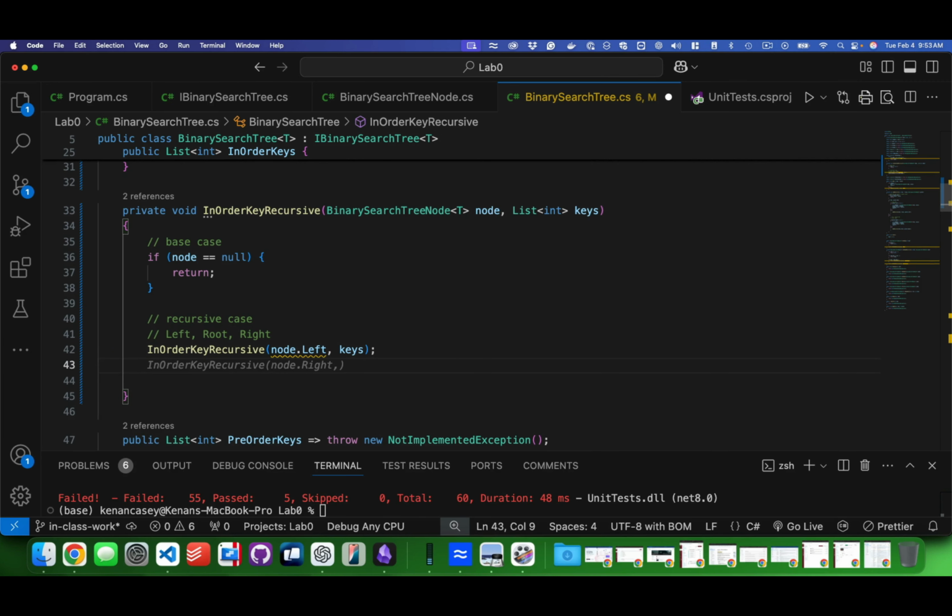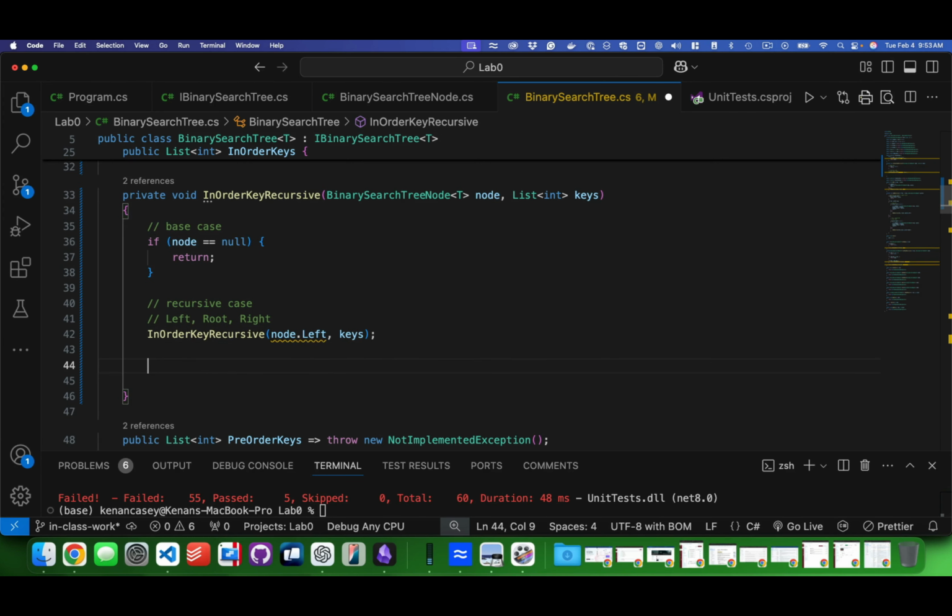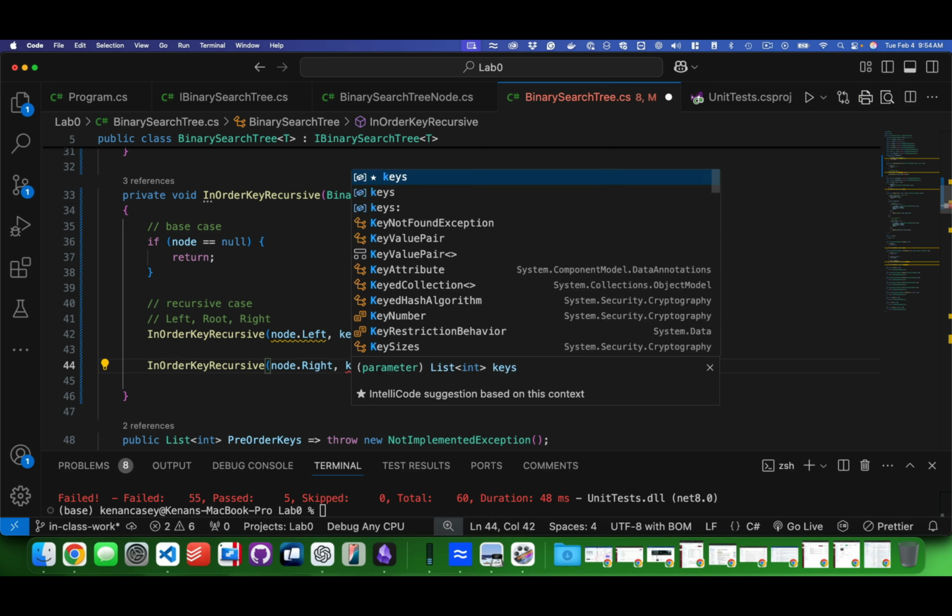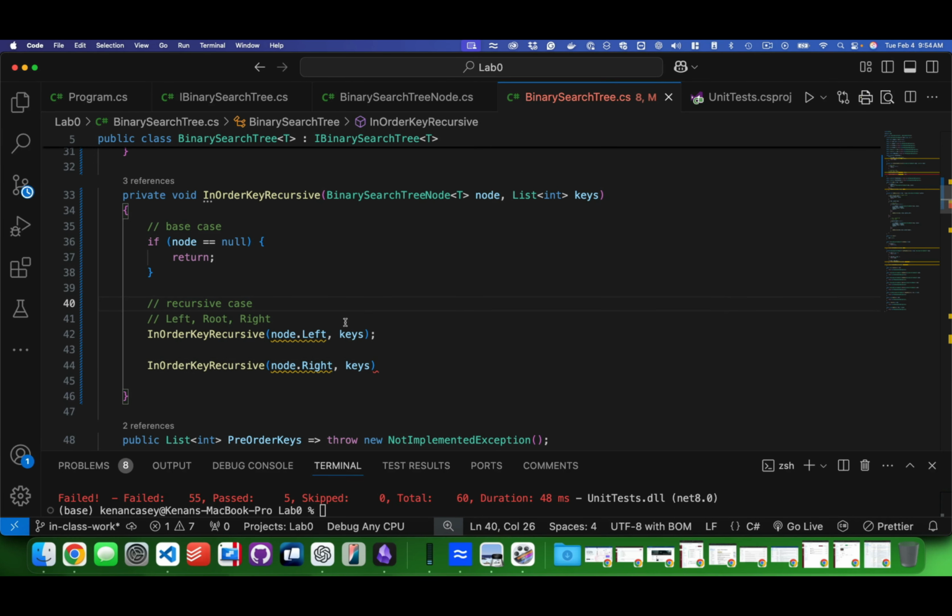What does it mean? Well, actually, while we're thinking about it, you want to do right? Let's do right. In order recursive, we definitely want to go node.right and pass in our keys. So that's steps 1 and 3. What is step 2? In this case, what does it mean to visit the root?